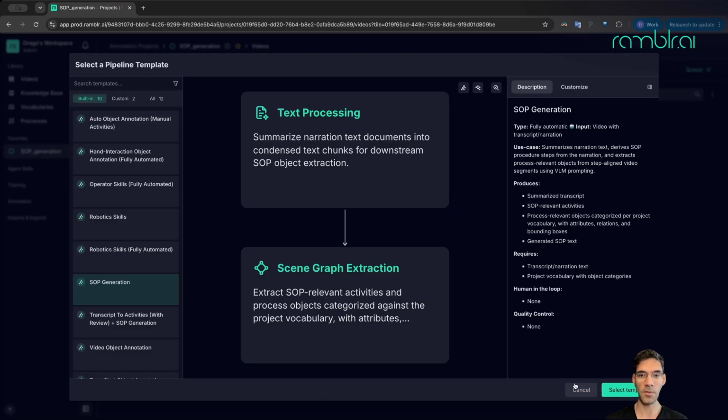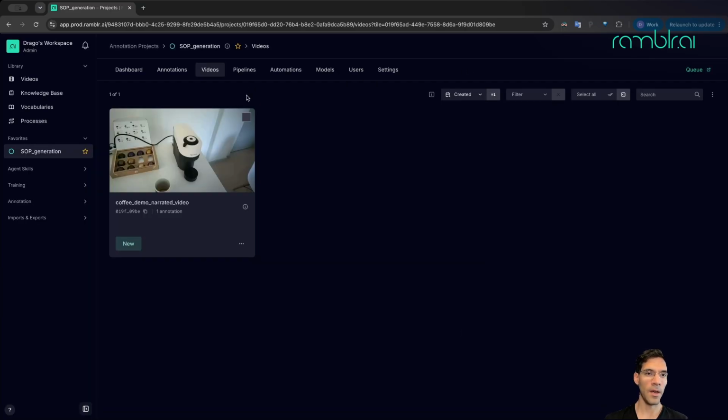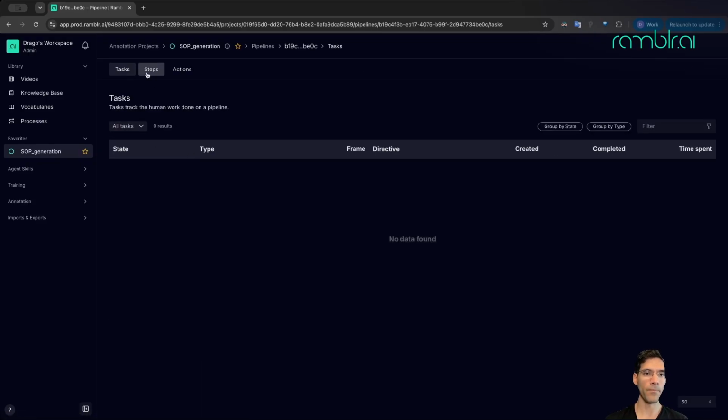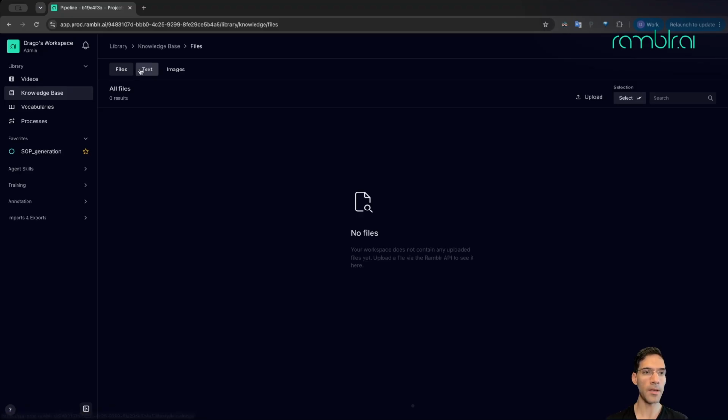And you can see the description here, and then you would go to select template, and you would just start it, right? And then we can look in pipelines, and this is how a finished pipeline looks like. Basically, the 2 steps occurred correctly. Excellent. And we generated both an SOP and an annotated video.